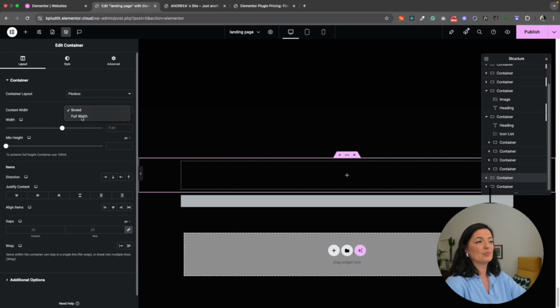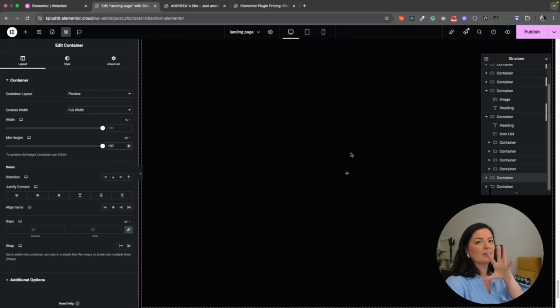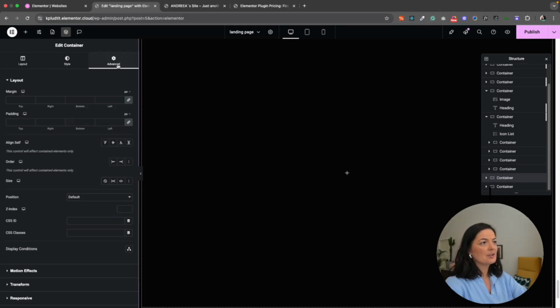Let's set this to full width as we usually do, and set the height to 100 VH. Okay, so this is where we are going to have all the elements. This is the parent container. I'm going to set this to justify content center, align items center, advanced align self center. So basically everything is set to center.